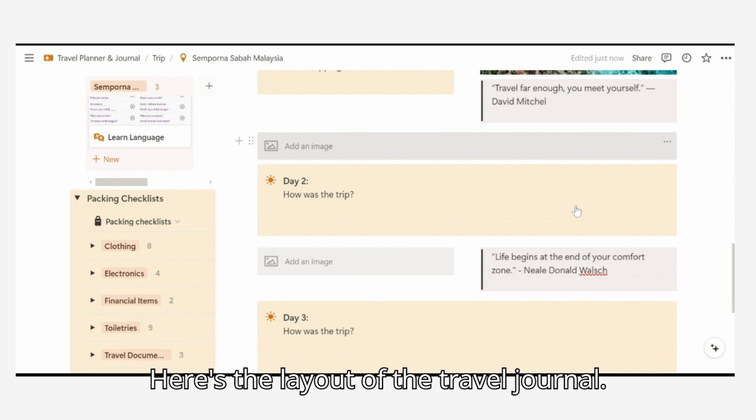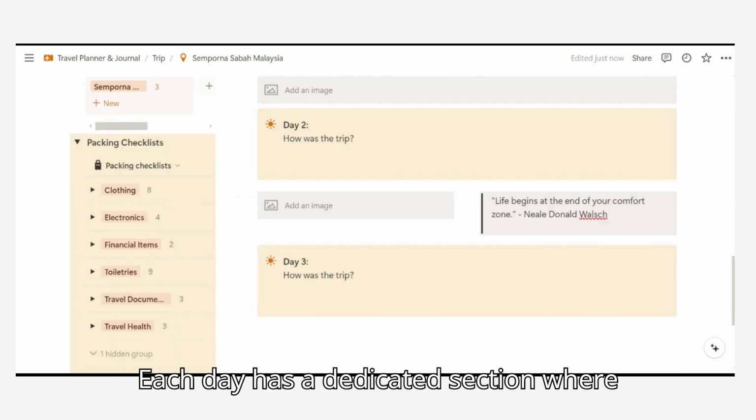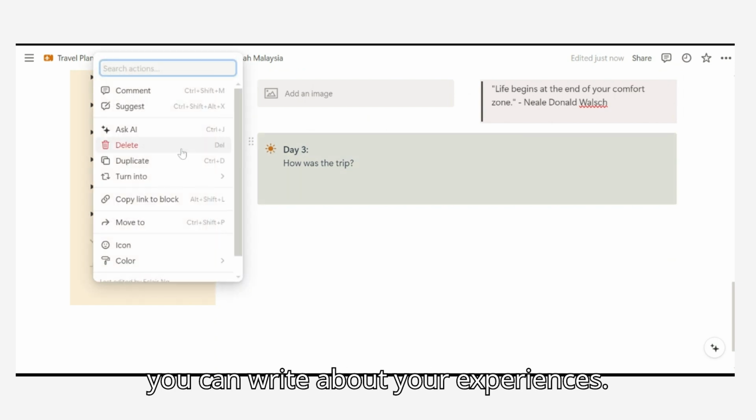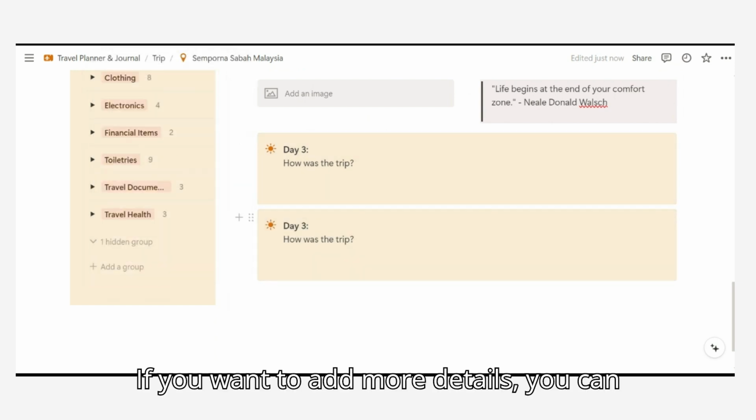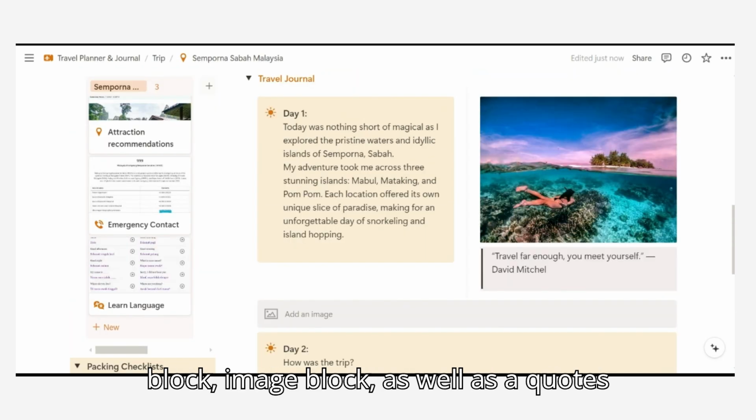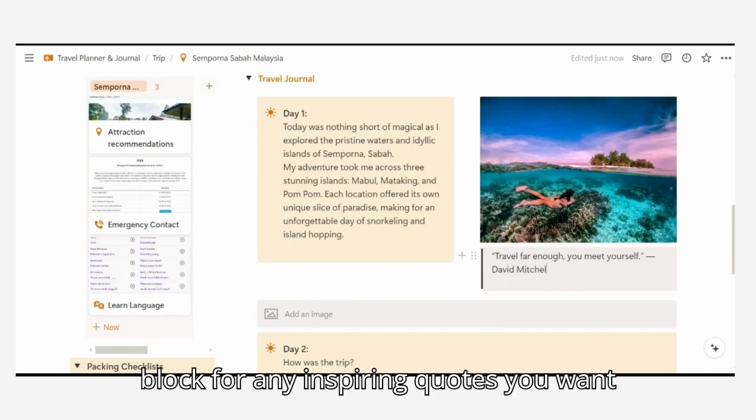Here's the layout of the travel journal. Each day has a dedicated section where you can write about your experiences. If you want to add more details, you can easily duplicate the paragraph callout block, image block, as well as a quotes block for any inspiring quotes you want to include.